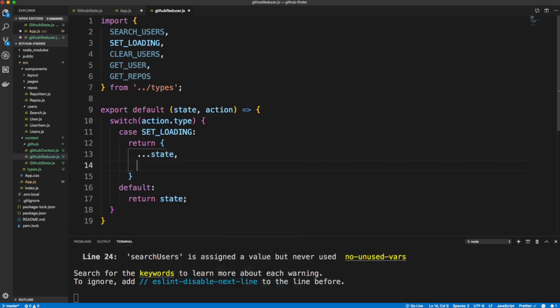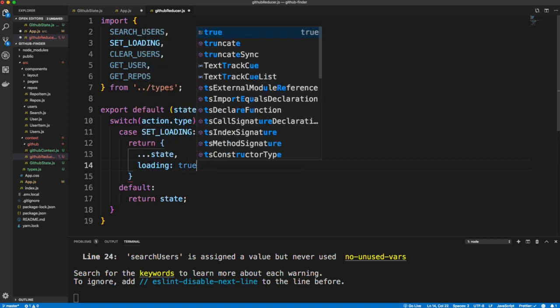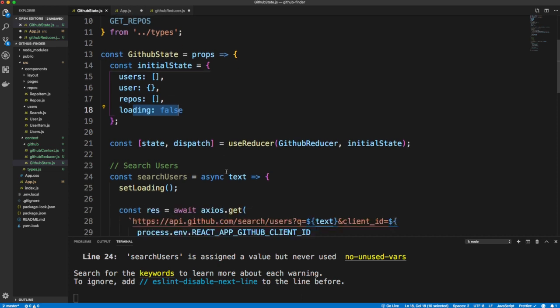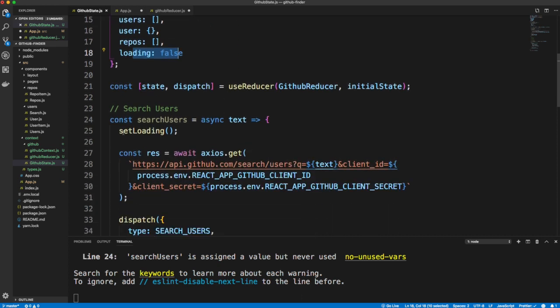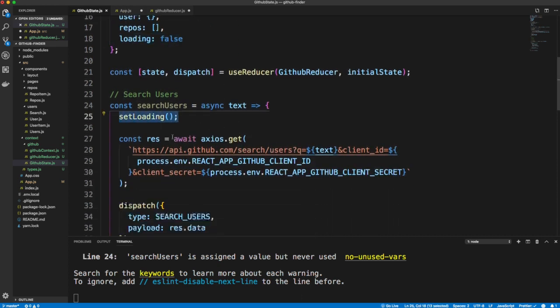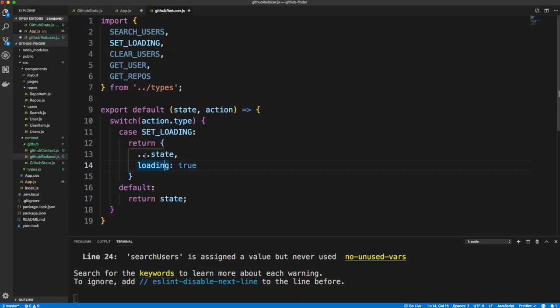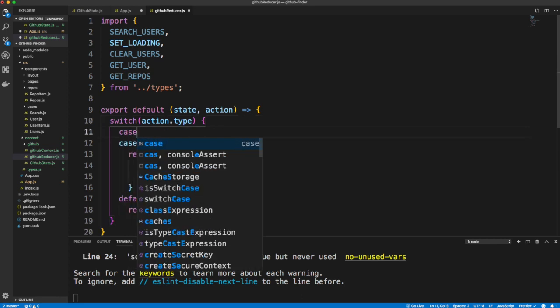Now what set loading does is it just sets the loading value to true, okay, because it's initially false. If we look in our GitHub state right here, loading is false, but when we make a request such as search users, we want to set it to true, and that's what this is going to do. This calls this, which dispatches set loading to the reducer, and it sets loading to true. Okay, hopefully that makes sense. Now let's add our search users case.